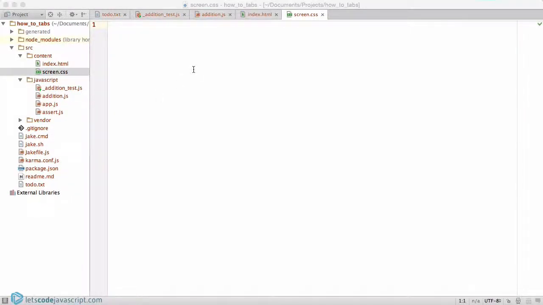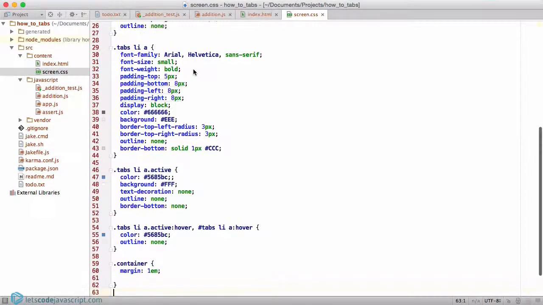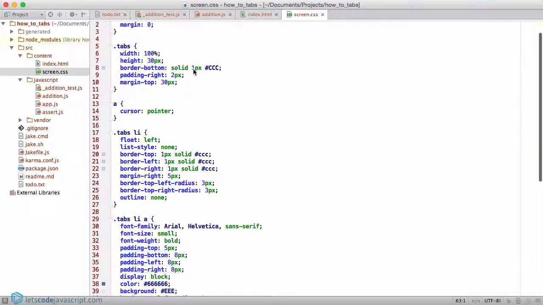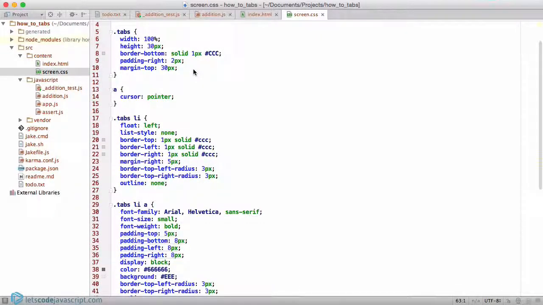And I'm just going to copy in something that I've already pre-prepared. If you'd like to get this CSS, you can click the source code link below this video on the Let's Code JavaScript site and look for screen.css in the source/content directory on GitHub and download it from there. Or, of course, you can write your own.